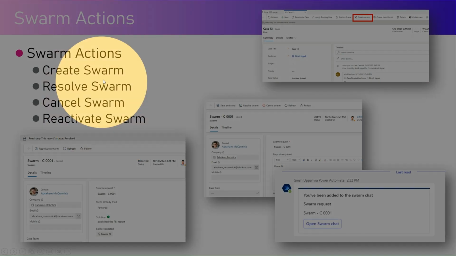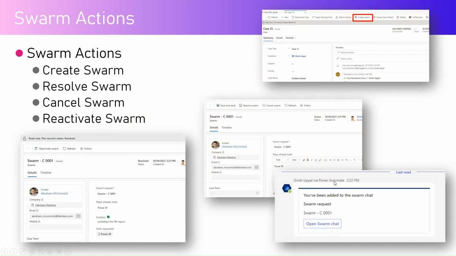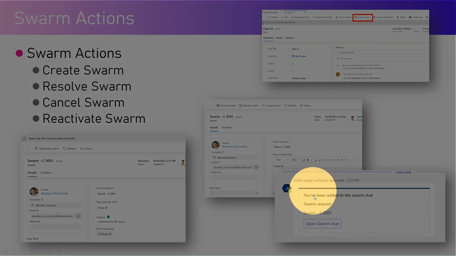If you see on the screen, the swarm actions are creating a swarm, resolving a swarm, canceling a swarm, and reactivating a swarm. If you are in any case, you can create a swarm. Once you create a swarm, all the swarm participants will get this request, like a Power Automate card within your Teams, and they can open the swarm chat and participate in the conversation. The agent can see this screen in the chat, in the case entity. They can resolve the swarm, they can cancel the swarm, and once the swarm is resolved, if required, they can reactivate the swarm as well.